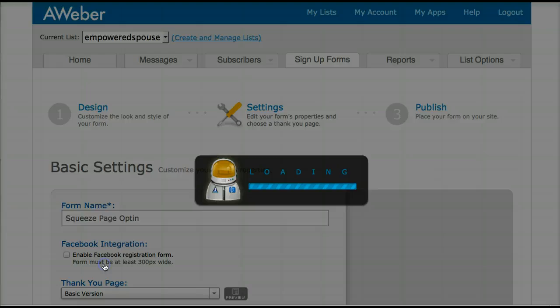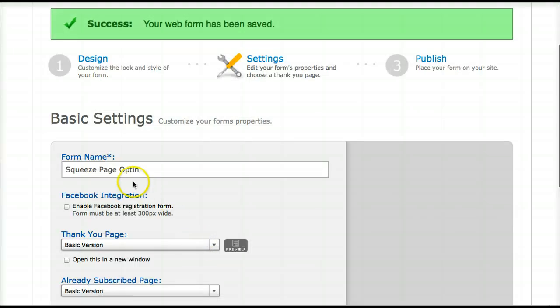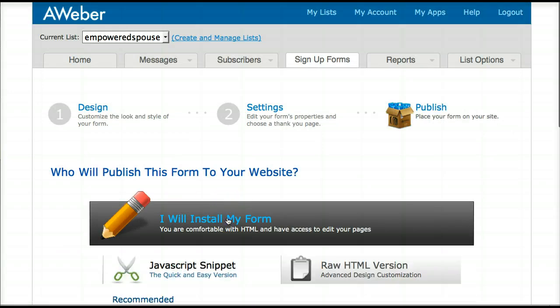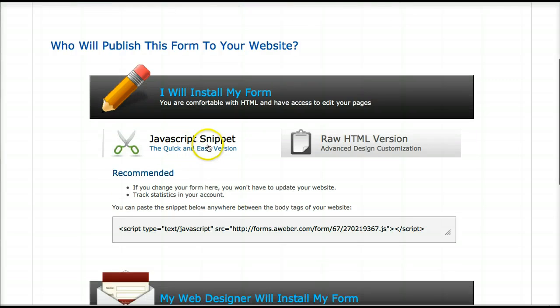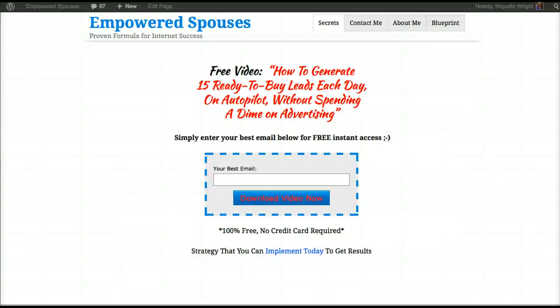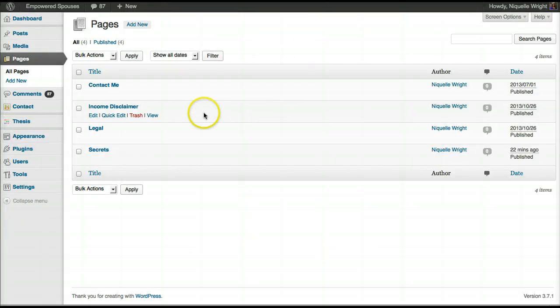Okay, save the form. And this is what we have now, and we go to step 3, install the form. You're going to get the JavaScript snippet, copy that, and now I'm going to show you quickly how to set up a page. Okay, so you log into your dashboard, into your WordPress, go into Pages, Add New.